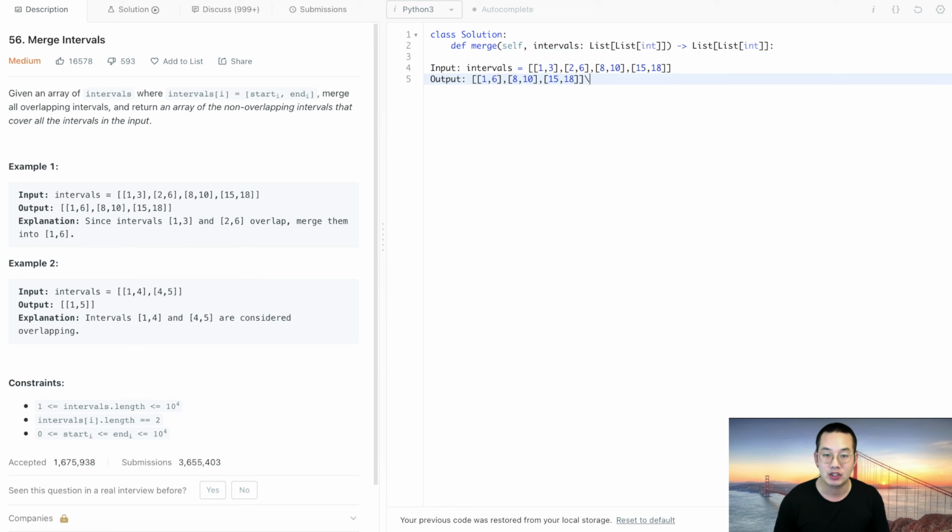Let's see if there are any edge cases that we can think of. So currently, let's check this one out. What we see here is 1, 5 and 4, 5, and they do merge because they are equal. So it doesn't have to be greater than, it's just greater than or equal to.